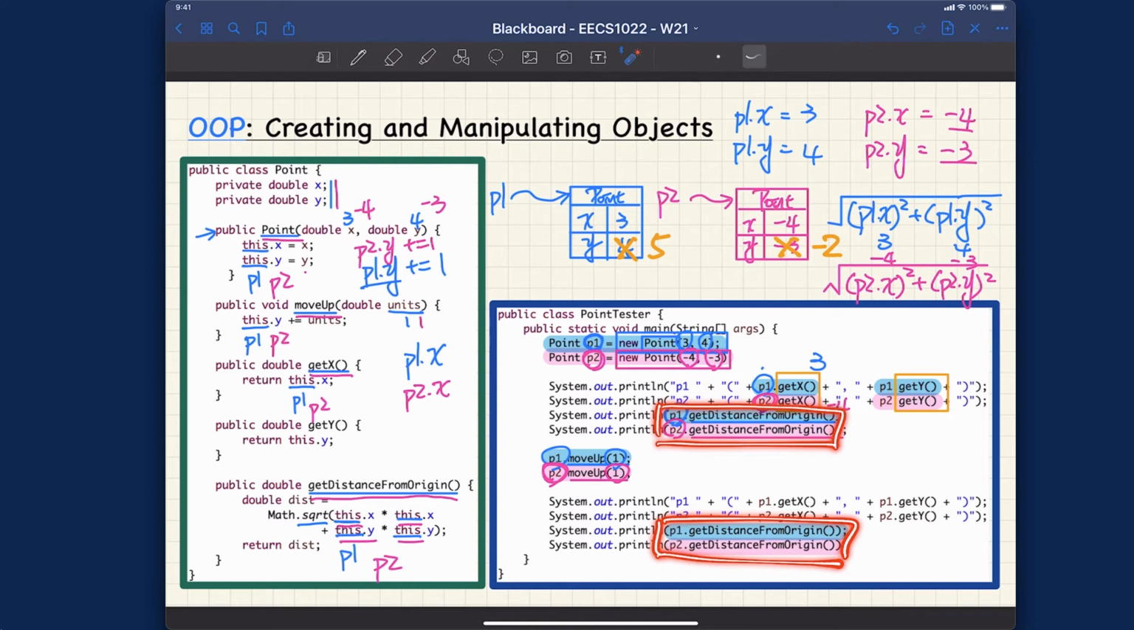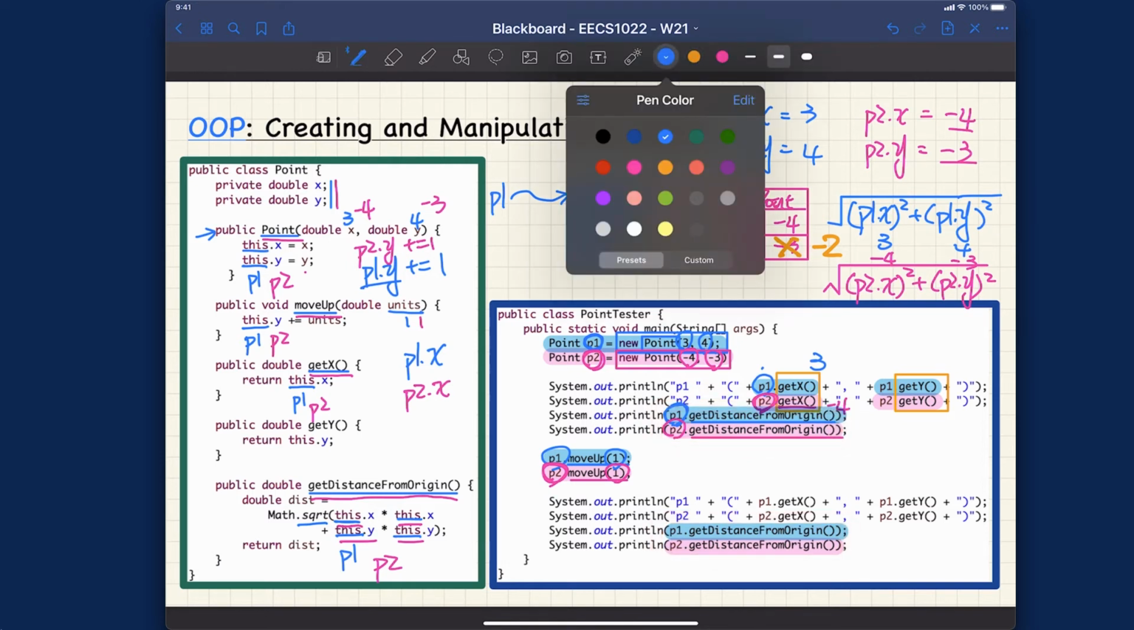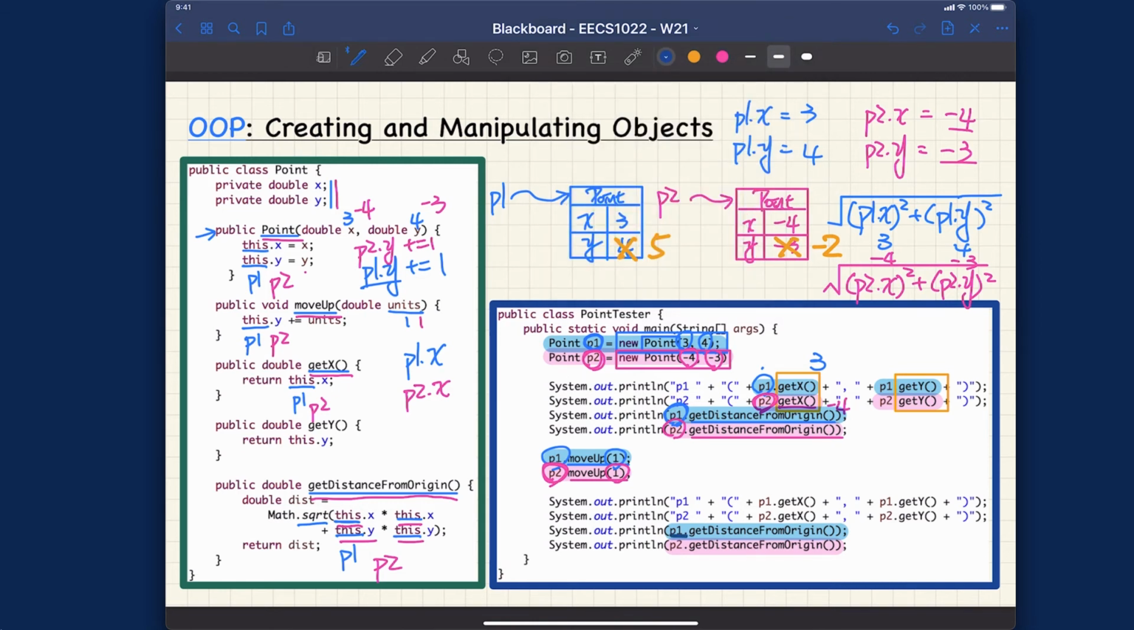The answer is no. Let me use a different blue, let's say deep blue. When we are trying to do this one particularly, P1 will be the context object, but now P1.x and P1.y are going to be 3 and 5, as opposed to 3 and 4 previously, right? So you can see the result will be different.